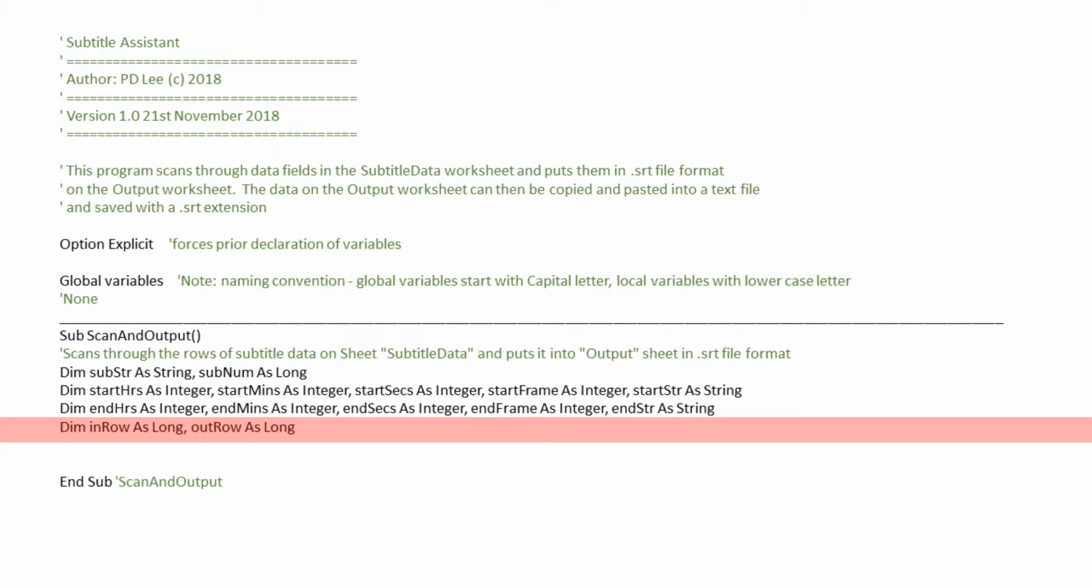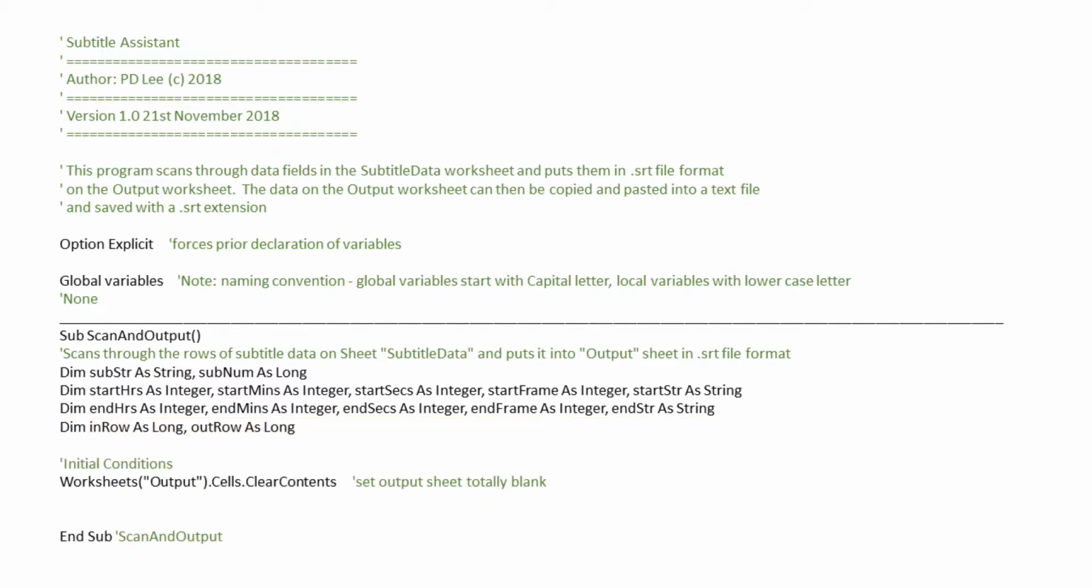Now I'll specify some initial conditions. First, we'll clear the output sheet using this command, which is quite self-explanatory. Next, I set subString, the subtitle text, to a non-blank value. In this case, it's just dummy. This is so that our loop, which I'll come to shortly, has something to start off with. Then we specify the starting row for input data, variable inRow, which is 3 because there are 2 rows of headers on the subtitle datasheet. outRow is set to 1 to point to the first row of the now empty output sheet.